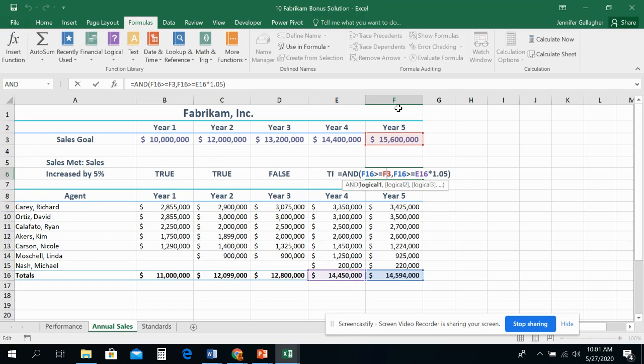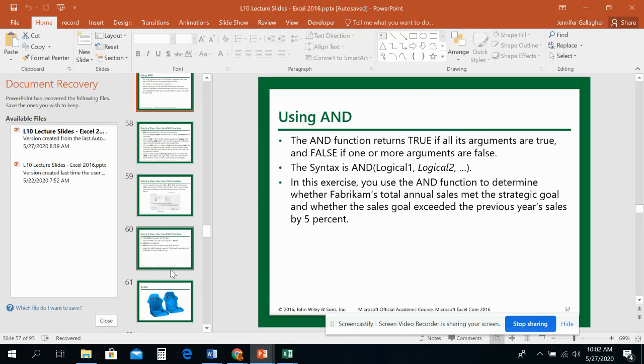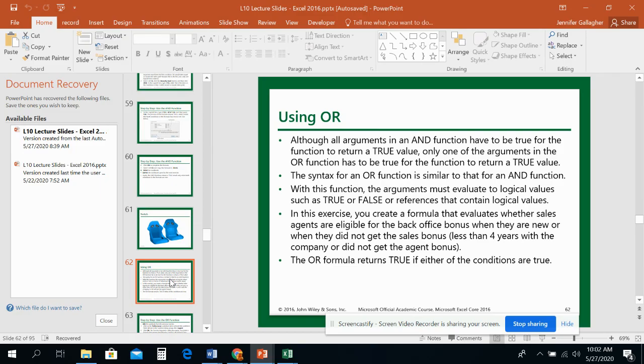But they both have to match, meet the criteria, meet the condition, however you want to say it, for it to give a result of true with the AND function. Now, the OR function, you have a little bit more leeway. The OR function is going to give you almost the opposite.